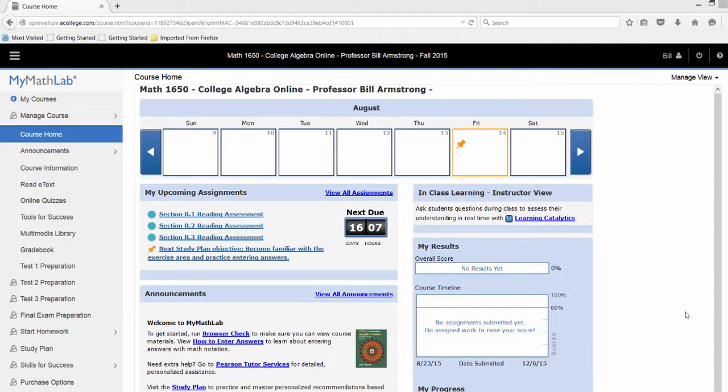Before we get started, because I am the professor of the class, there may be some stuff that I can see when I'm logged in that you can't see. You should not concern yourself with it. For example, over here in the left frame right now, you would not be able to see the test 2 preparation area when you are logged in. So don't worry if you can't see things that are in this video.